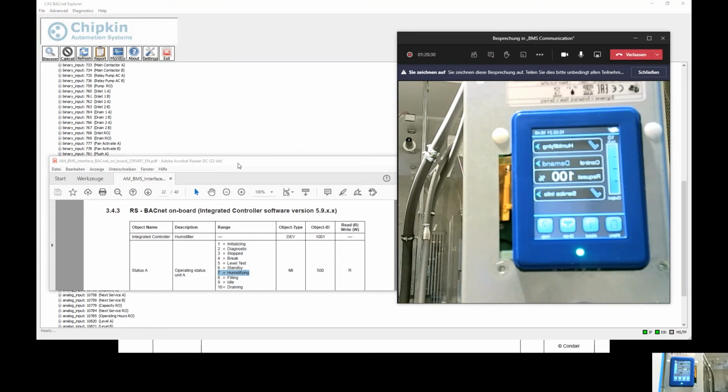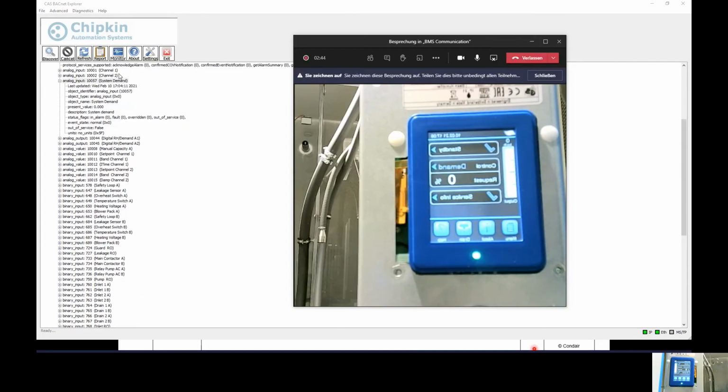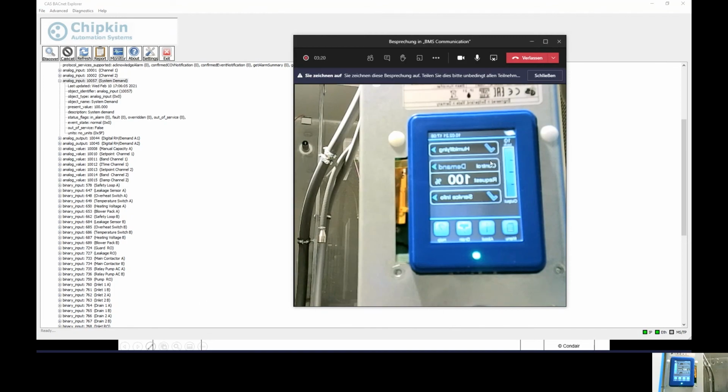We can read out the status. Now let's find out if we can read out something else as well. We're going to read the system demand of the Omega Pro. At the moment it's 0, as you can see on the display, and we've got present value 0 as well. I'm going to start the delta spar, so the Omega Pro will get a 0 to 10 volt signal. You can see on the display 100% request. Press refresh, and here you see present value 100% as well.